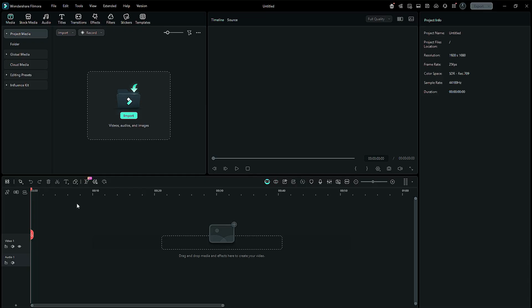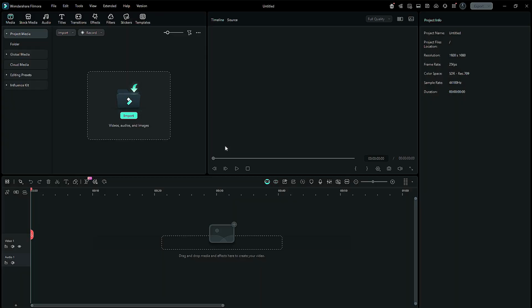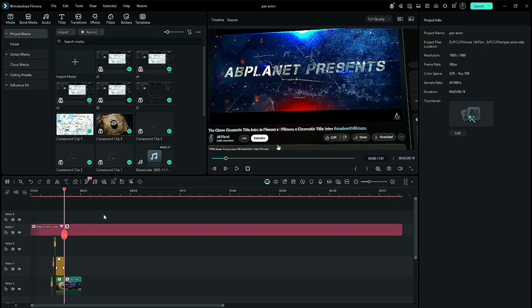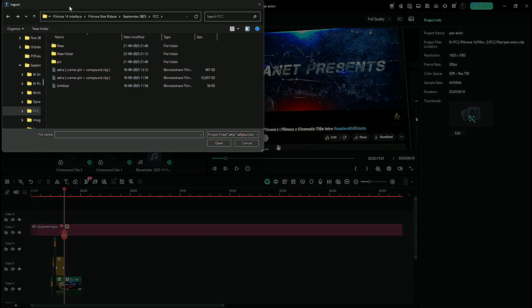Step 1. Launch Filmora, and on the main editing board, open any of the projects that you are working on. Step 2. Now, to open a subproject in Filmora 15, go to File and click on it, and you will see the SubProjects option. Click on it, and it will ask you to select the project you want to open. Select the project and click on Open.